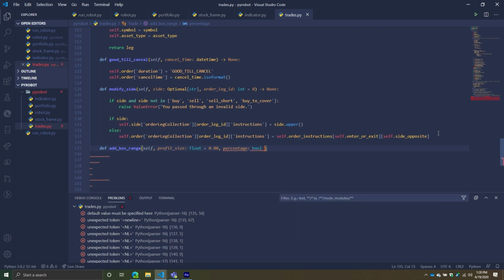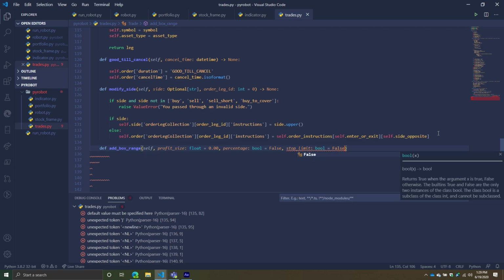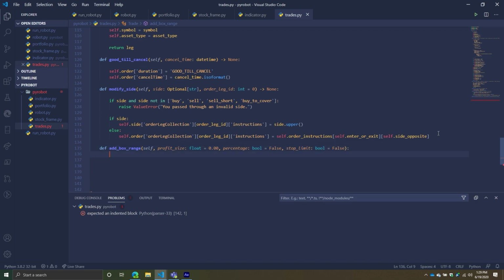But then you also have to tell me if it's going to be a percentage or not, because some people will have a profit that's actually below one. So I can't just assume it's always a percentage. And then the next one is stop limit. That one's a Boolean. Again, this makes more sense when we walk through it a little bit.